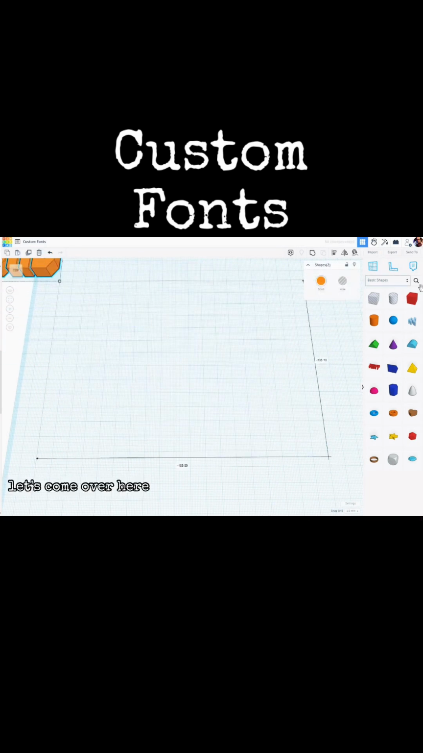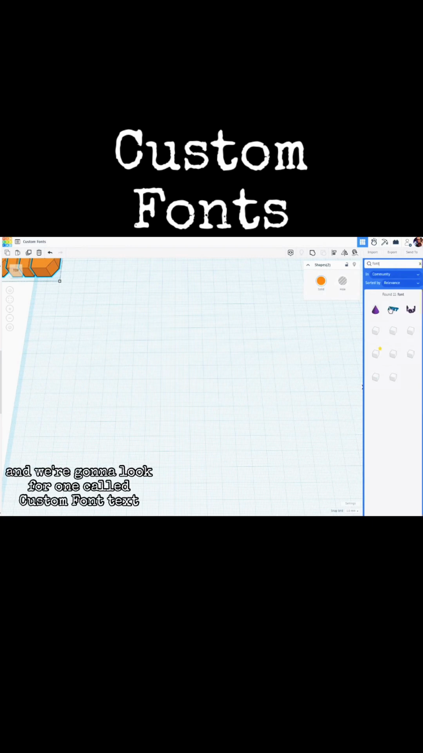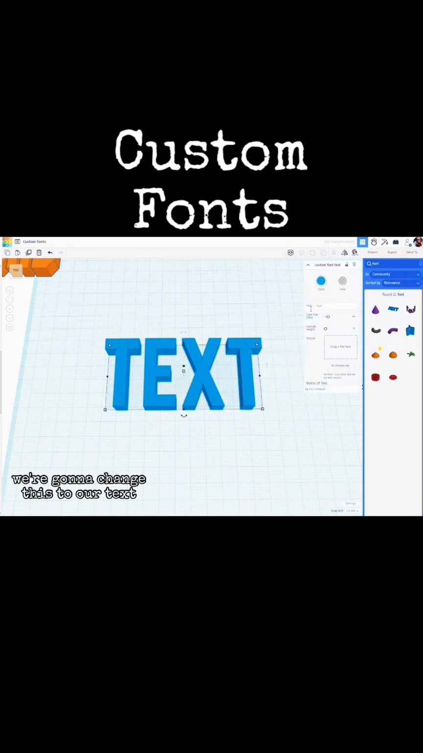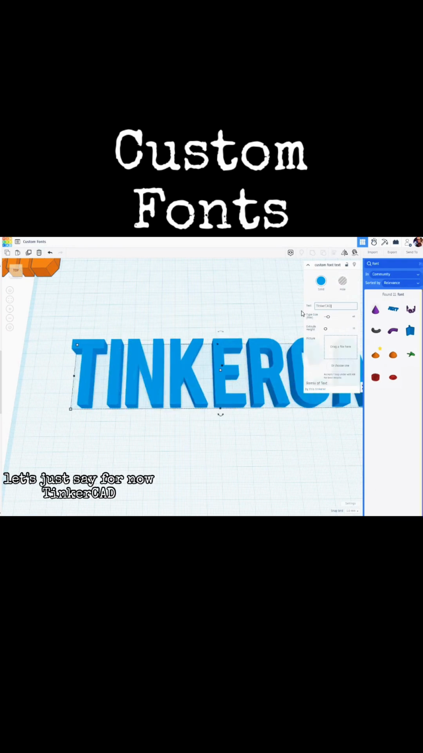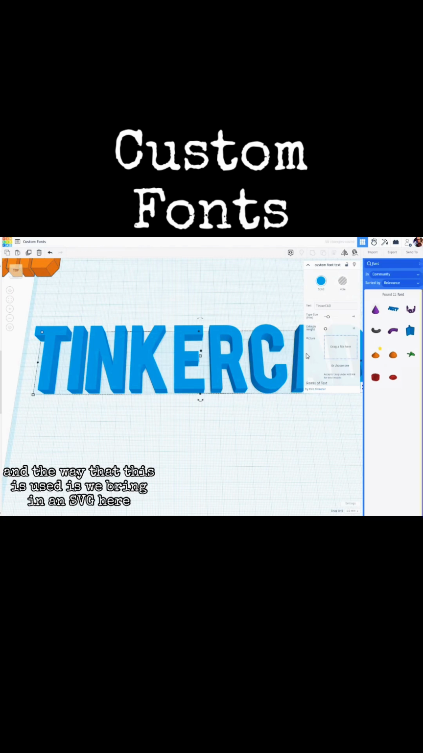Let's come over here and on our search, we're going to type in the word font, and we're going to look for one called custom font text. And we're going to bring that out here. We're going to change this to our text. Let's just say for now TinkerCAD. And the way that this is used is we bring in an SVG here.